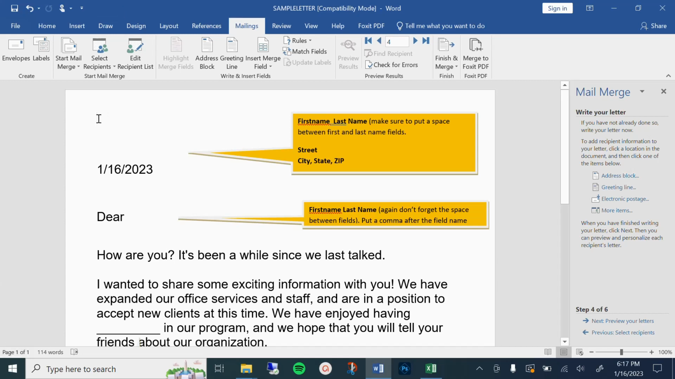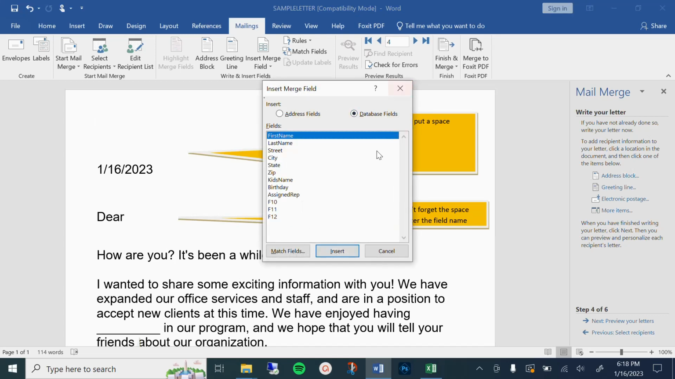I clicked up here at the top. Remember, that's where I'm going to put the first name and the last name, etc. Now, you can go this way and do address block, greeting line, etc. But I like to do it manually because then I know exactly what it's going to look like. So I click More Items, and these are my column headers. It pulled them from my document. This is what I called them in Excel. I had first name, last name, street, city, zip, etc. Kid's name, birthday, whatever. I have some extra fields in here that are just parts of the form that I did not use.